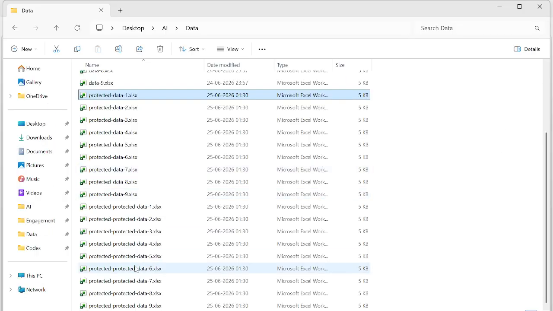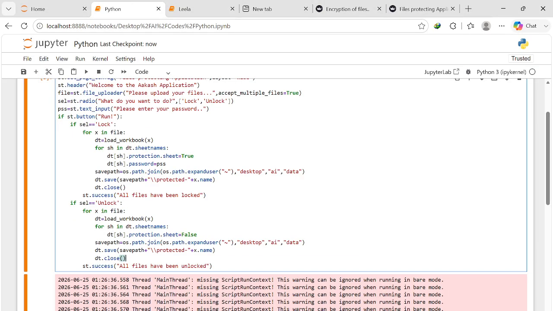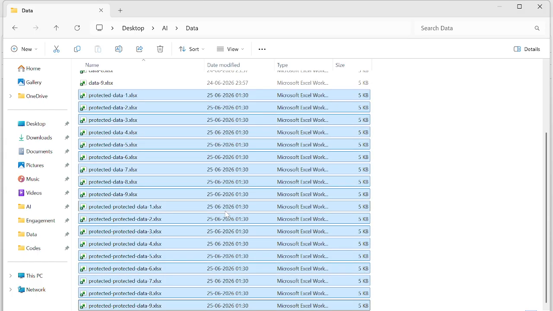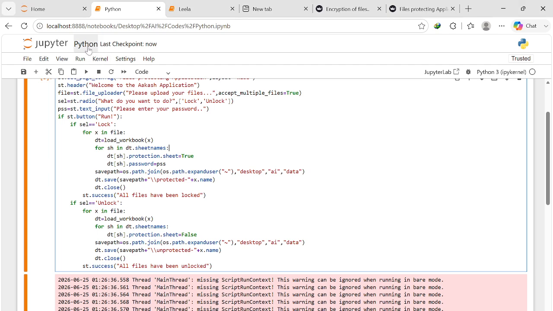It says the file name which we are renaming is not correct. It should be like unprotect. Okay, it should be like unprotect. Now let me save it. Now everything should be working fine. Let me delete everything again and show you the demo again. Okay, let me save it and run it again.